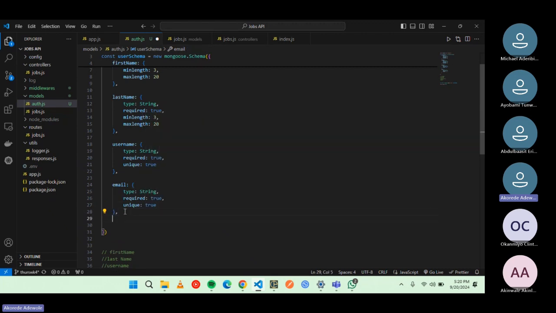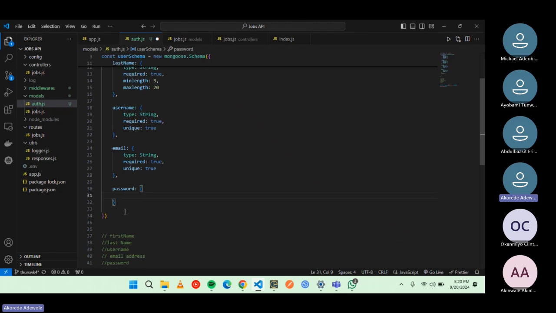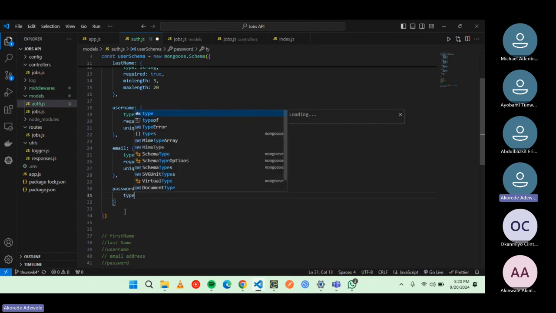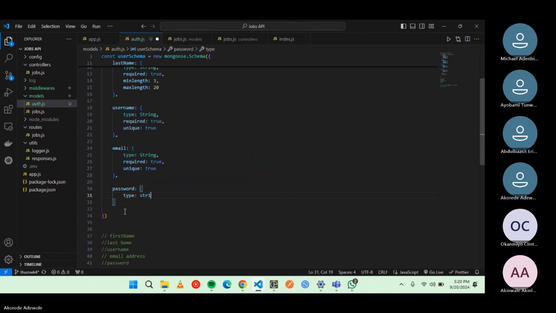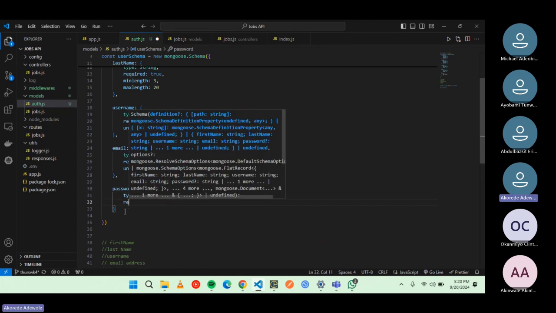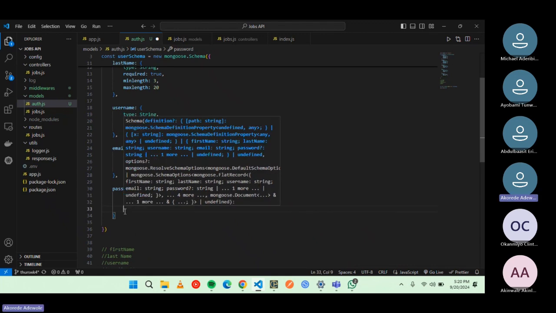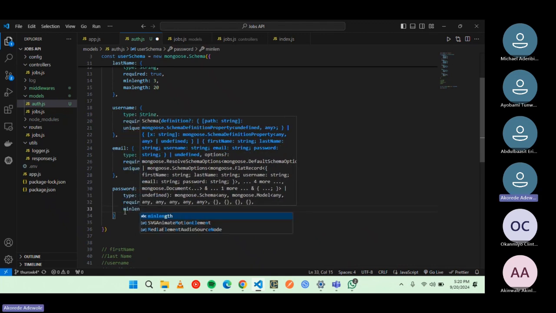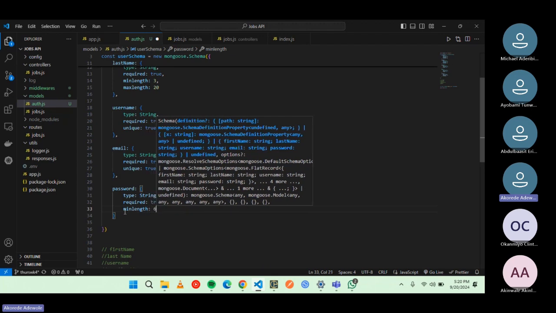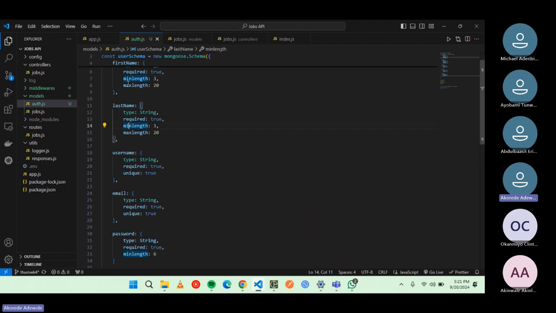The next thing should probably be password. So you may want a password functionality as well. What do you want to do for your password? Your type is also a string. Definitely required to be true. And maybe you just want the minimum length of the password to be 6, basically. All right, so we already have all of that going on for it.